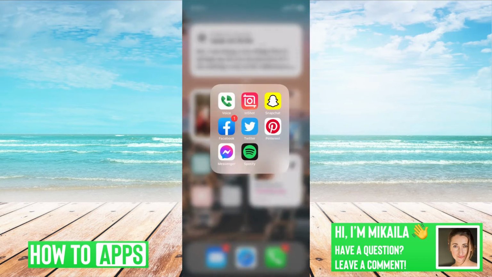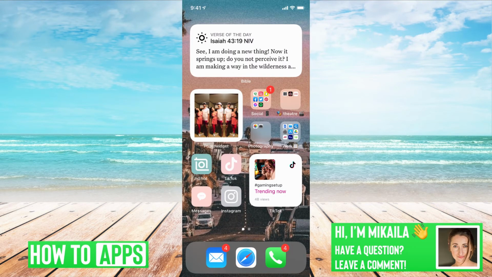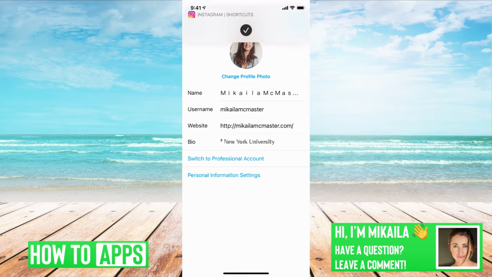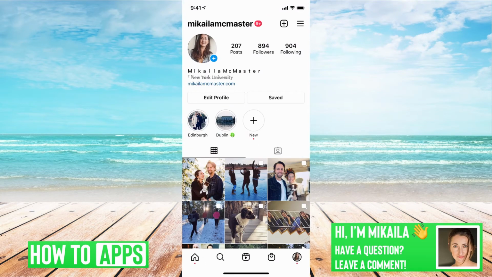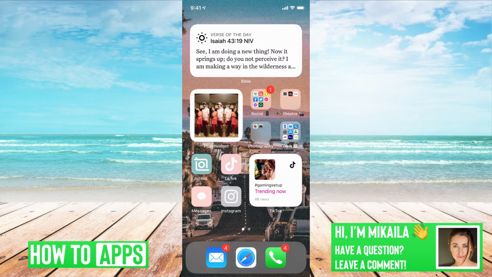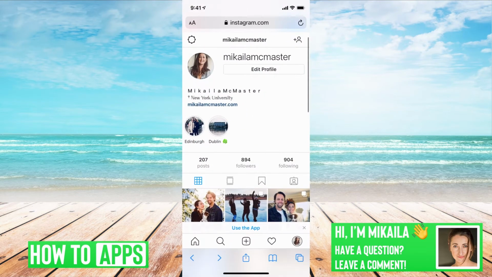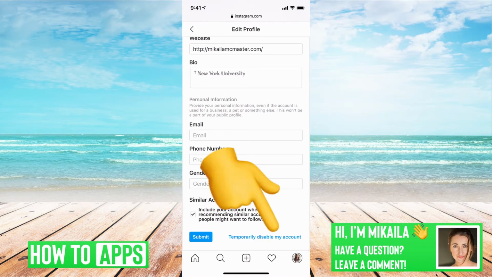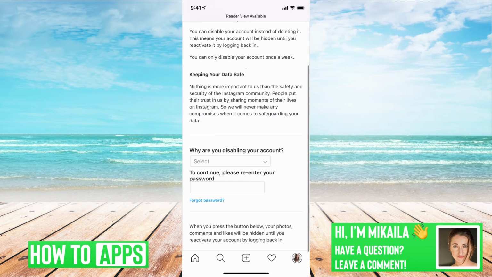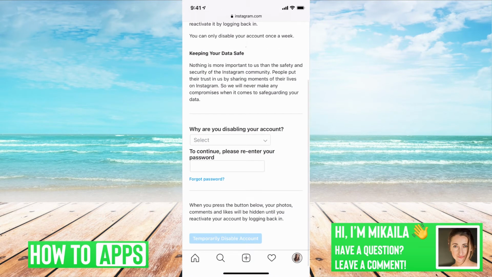Now, if I wanted to hide my account, if I go to Instagram, you can't do this on the app. You need to sign in on Safari or on your computer. So if I just go to Safari, type in Instagram.com, sign in, and then go to your homepage on the app, what you have to do is then go to Edit Profile, scroll down to the very bottom, and then we're going to hit temporarily disable my account. And then you can go through temporarily disabling this.